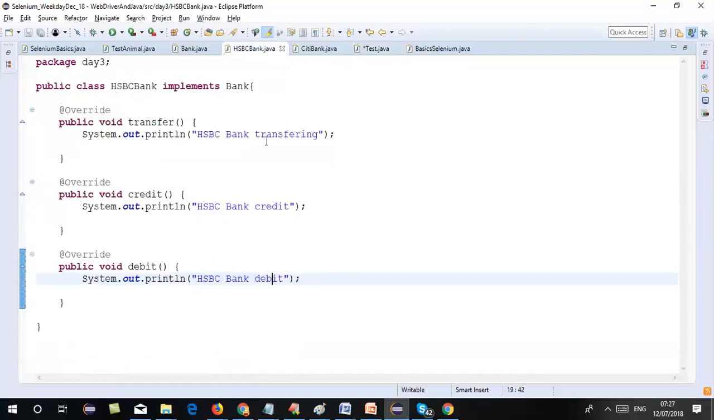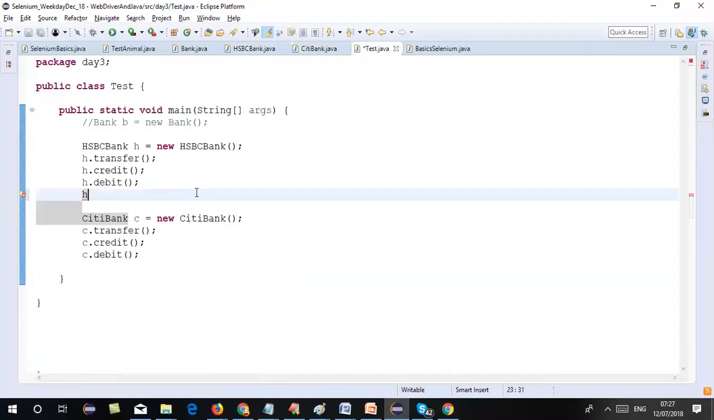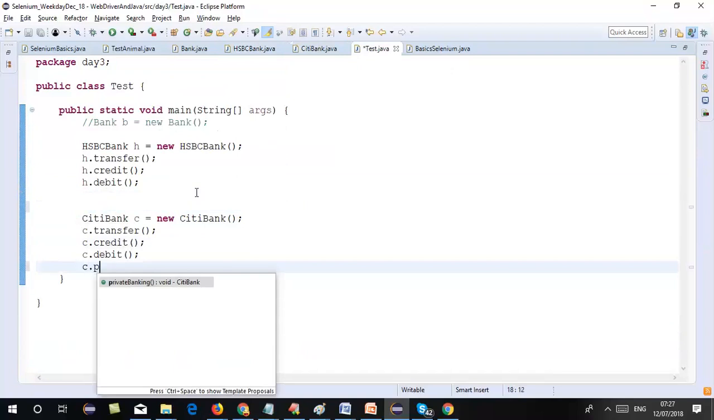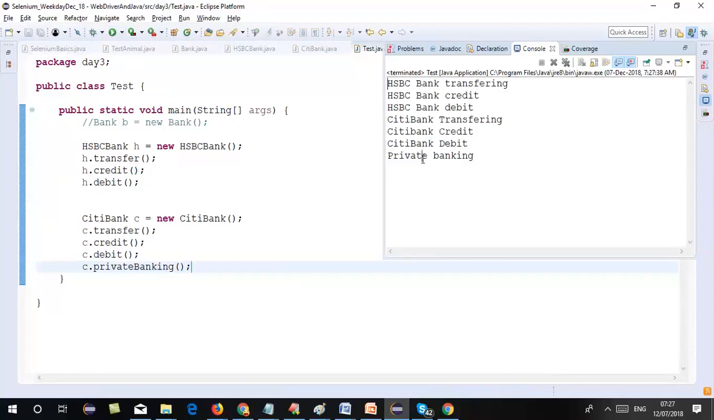Okay, hold on. Okay, I made it in Citibank. I'm sorry. So the Citibank class says that we do private banking, which is not done by a general bank. Okay, so the Citibank class will have this function known as privateBanking. And when you run this, you see that private banking is printed.